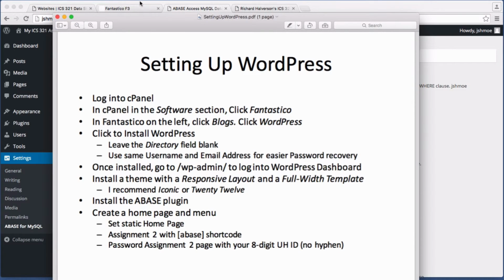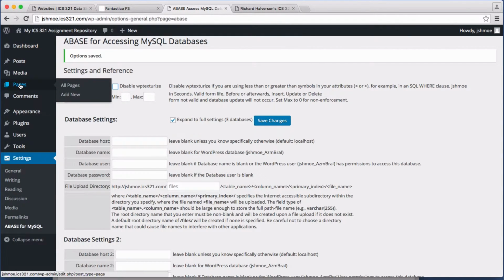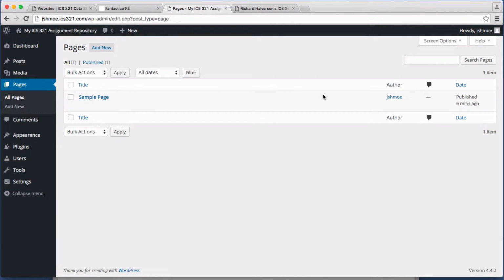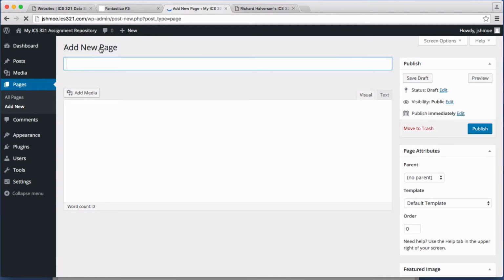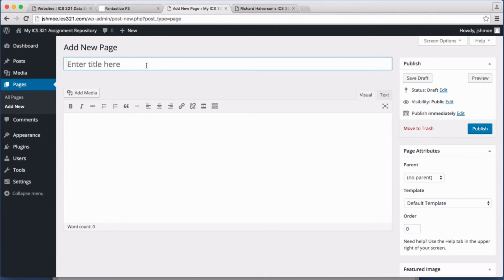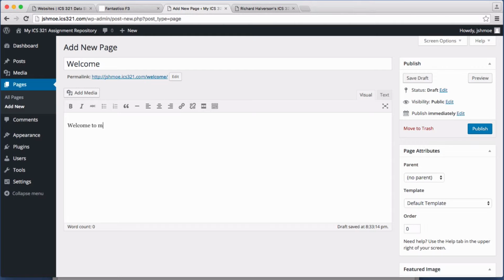So let's create some pages now. So over here, click Pages, and there's a sample page there. Let's add a new page. I'm going to click Add New, and I'm going to make this my home page. I'm going to say, welcome to my class assignments page. And I'm going to click publish.